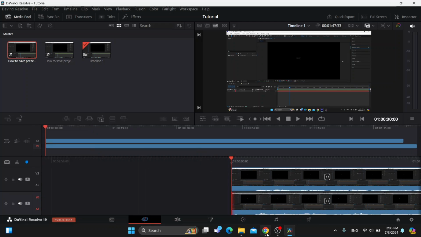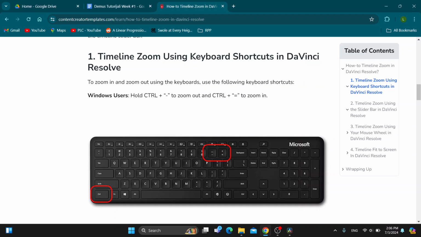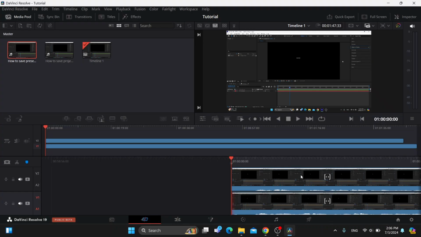And as you can see in this free thread on the internet showing us a tutorial on how to do it, we can zoom using keyboard shortcuts. So what we have to do is hold the Control key and the plus and minus buttons, depending on whether we want to zoom in or zoom out. So select your timeline, and then you can use the keyboard shortcuts to get started with resizing your timeline.